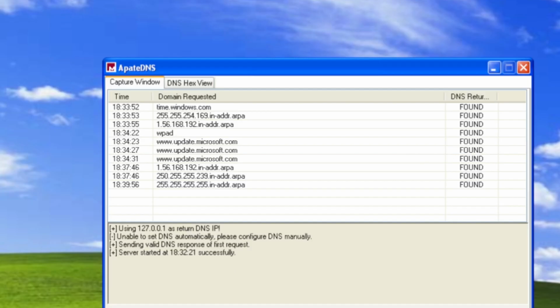So moving on to network-based indicators, we can actually see that there are a few DNS requests. For this, it's actually a reverse DNS lookup, and the IPv4 address for one example is, as you can see, 1.56.168.192. It is actually 192.168.56.1, and the IN-ADDR.ARPA is a special domain that is reserved for reverse DNS lookups in IPv4 address space.